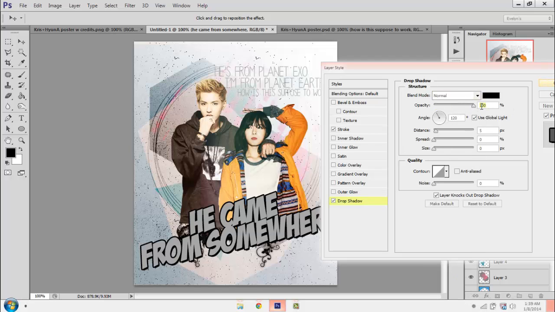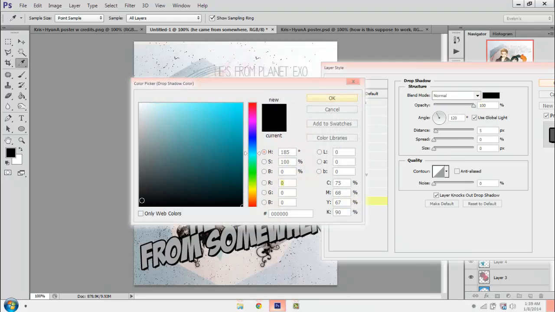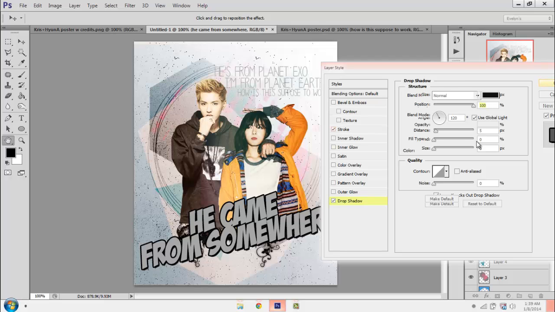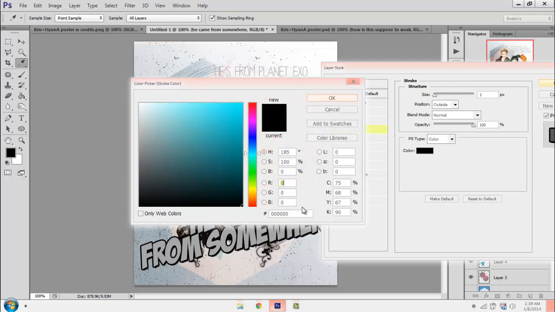And I think I'm going to make it actually a light gray, so I'm going to do E0, E0, E0. Oh, that's too light actually. We'll do 10, 10, 10. And then I'm going to do the stroke that same color. So that's too many. And enter.